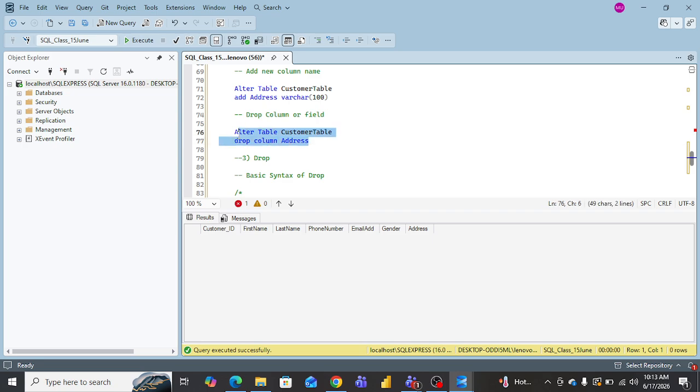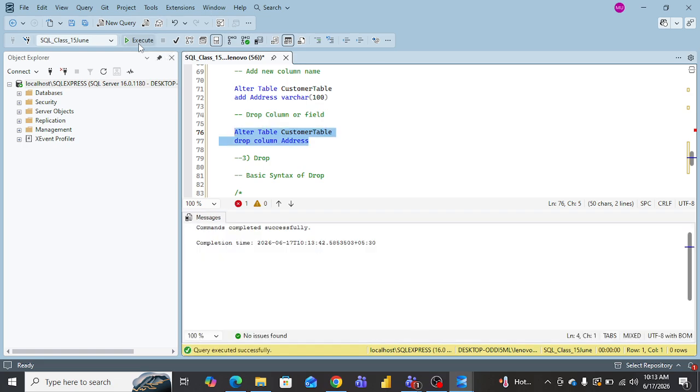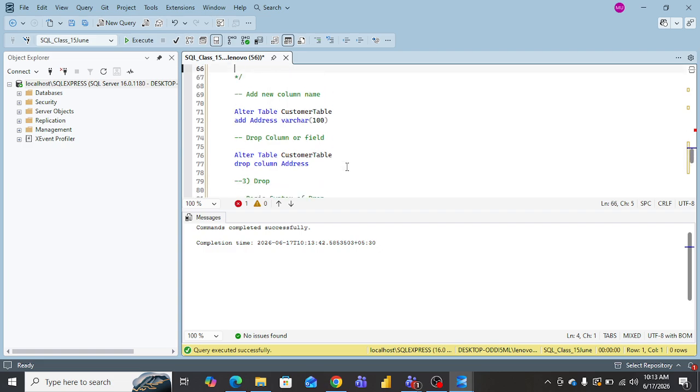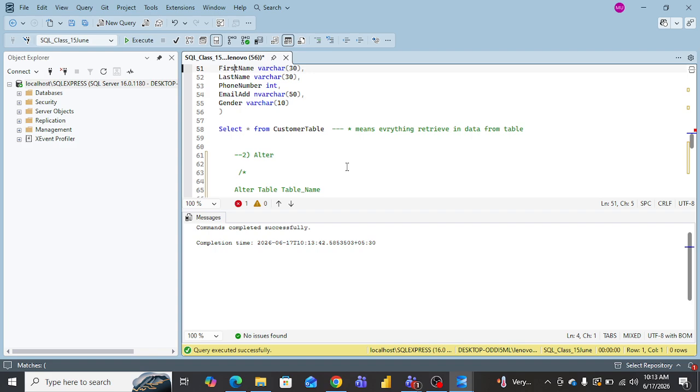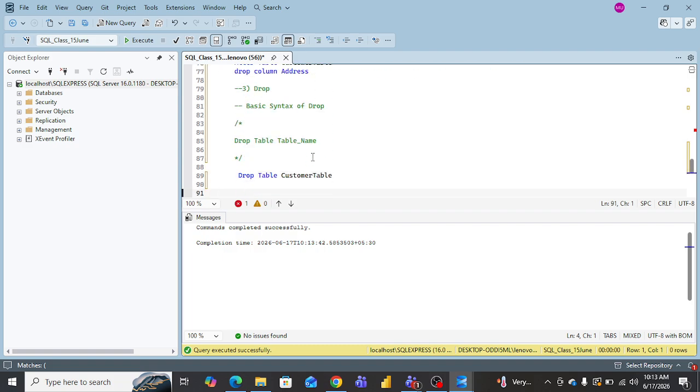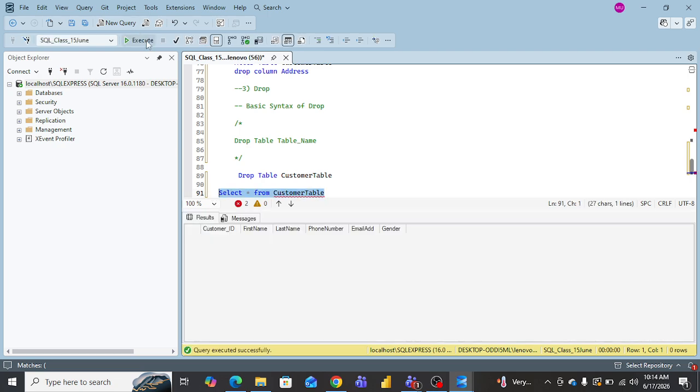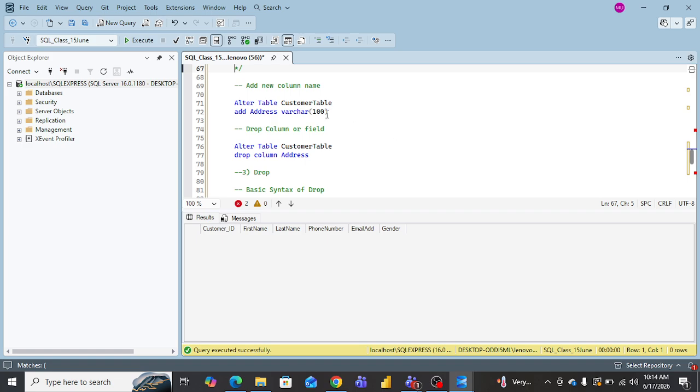Now, after executing this, let's see what the output will be. The command completed successfully. Now I'm going to retrieve this table. We will not scroll up. So you can see we have successfully removed the column. Now, if I want the same again, let's see if it works or not.